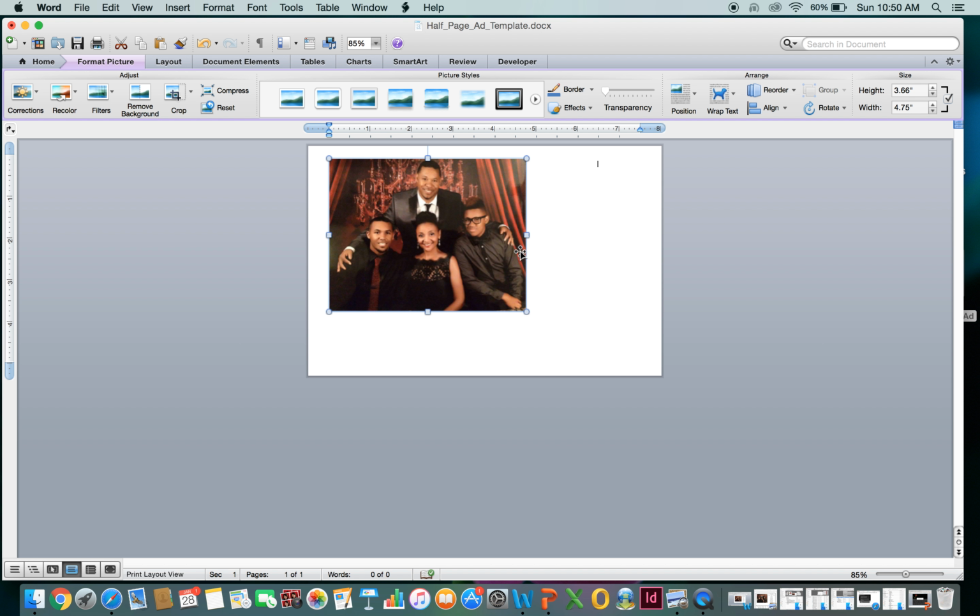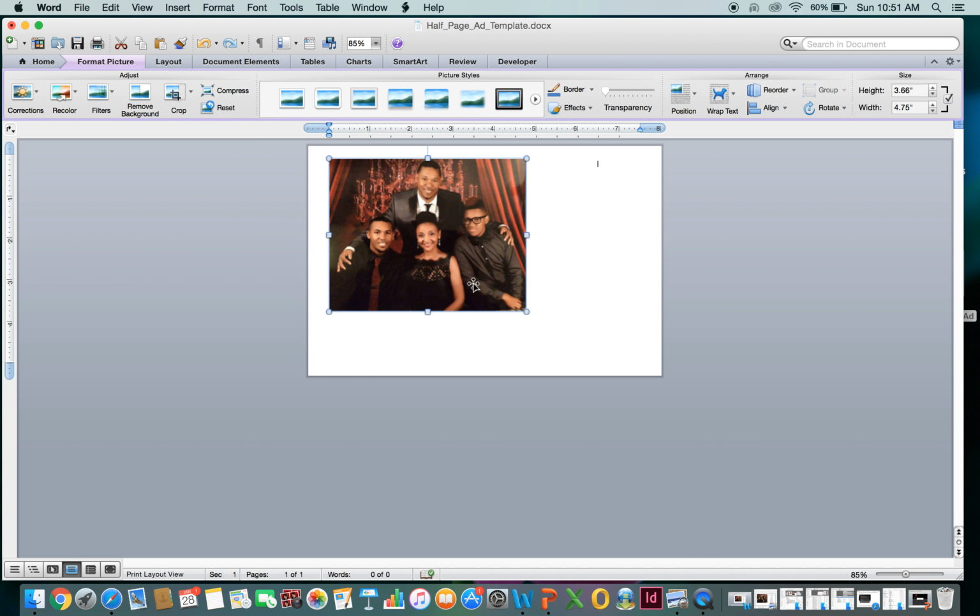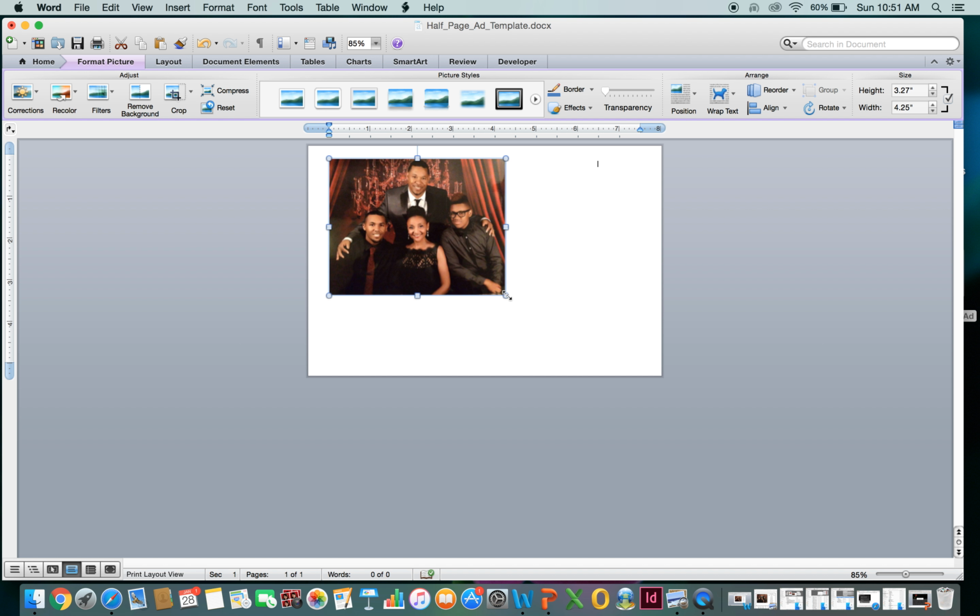Again, try not to use the side or the top and bottom arrows to change your picture because that's going to stretch it and it's not going to look so good. So for example, if I move this down, you'll see that stretches my picture and it doesn't look well at all. So I'm going to undo what I just did. And again, just drag by using the corners.